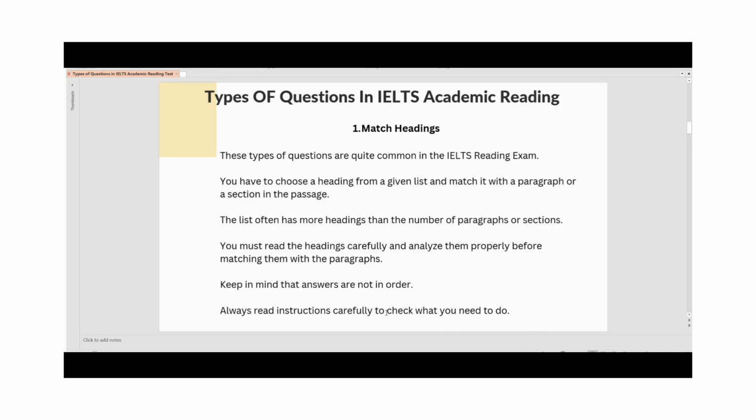Always read instructions carefully to check what you need to do. As I told you in the previous video, which was about the types of questions, all the questions will have instructions which you need to follow. Okay, carefully read those instructions and follow them. Otherwise, your answer can be marked as incorrect even if it is correct. So now we are going to see an example of match headings questions.